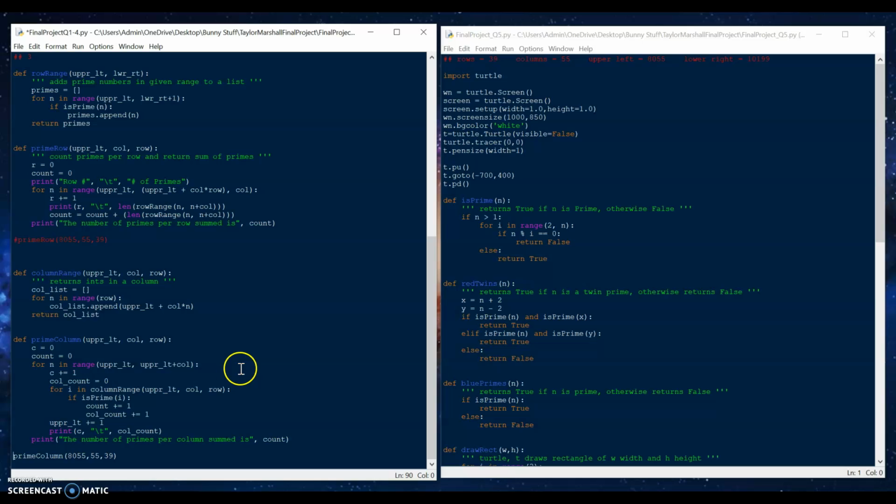So like I said, the 80 and the 55. So it counts, it'll add to the counter for the totals, and then it'll add to the count for my column count, if it's prime. And then I'm going to update my start number. So the first time it goes through here, it starts with 8055, and then the second time it goes through, it starts at 8056. And I'm going to run that one.